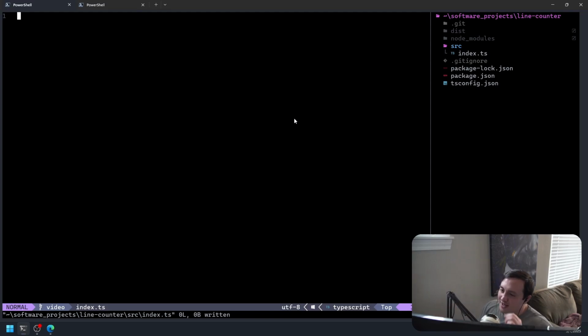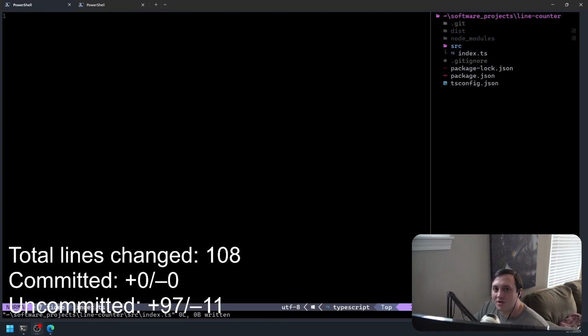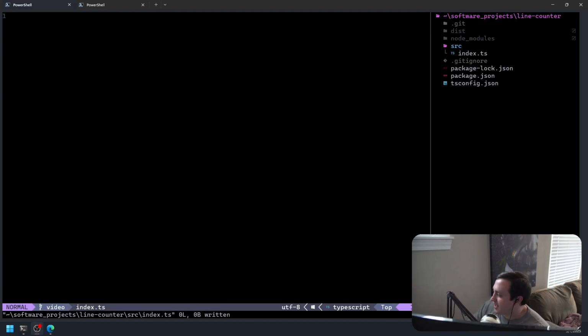And so basically what we came up with is that we're just going to have some text on screen that essentially reports the total lines changed as well as how many of those lines have been added or removed, and comparing commits versus uncommitted lines. So that's the general idea of what we want to build. And so what I wanted to show today is how I went about implementing that.